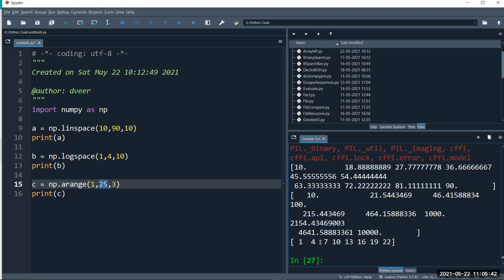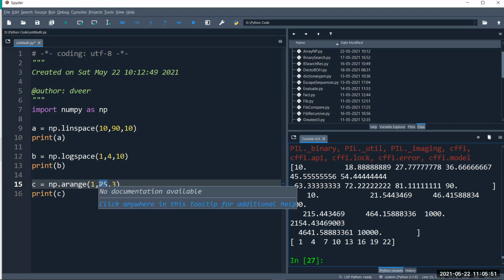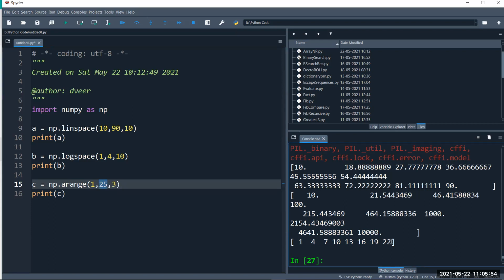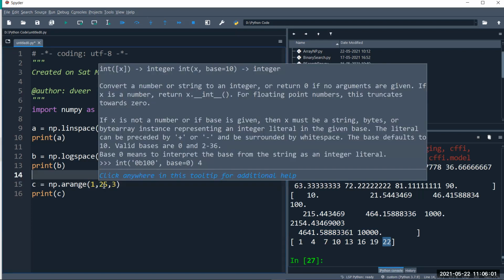So 1, 4, 7. Each value will be incremented by the step size, that is 3, right? And the last value will be the stop point minus 1, and whatever valid value is below that will come. It is 22, because 22 plus 3 will be 25, which is equal to the stop point. And the stop point means stop point minus 1 basically. Is this thing clear? Yes, sir.